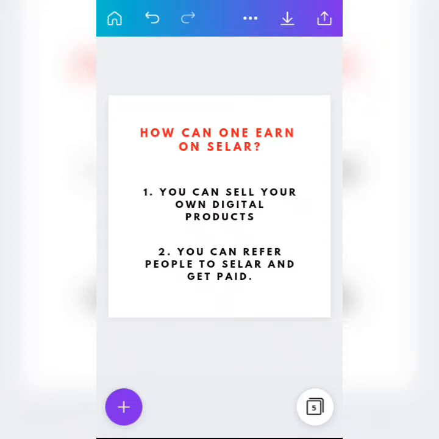Let me repeat that again. If you have a digital product, you have a video that you want to sell, a video that teaches people how to do stuff, a video that talks about how to solve a problem, or maybe an ebook, or maybe you want to sell an audio file. You want to sell your music, anything that has to do with sound, Selar is a good place to be. You can sell your own digital products.